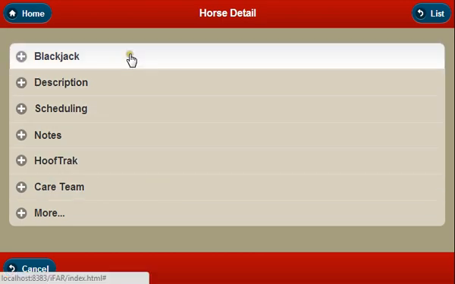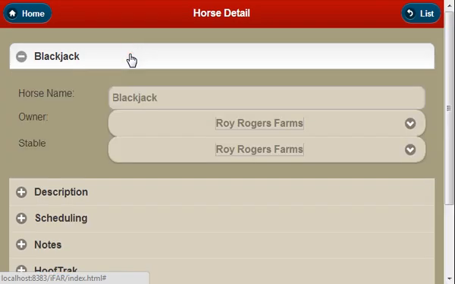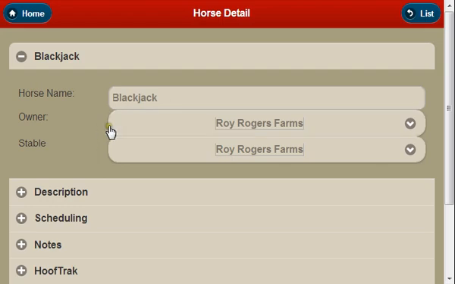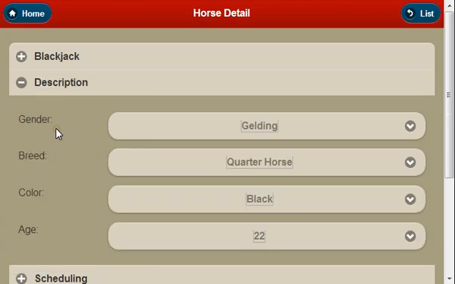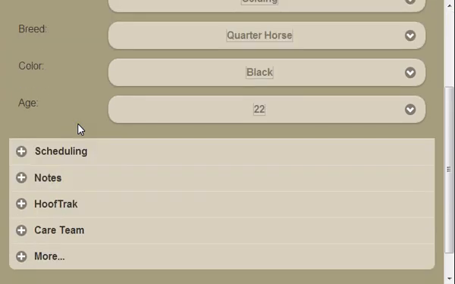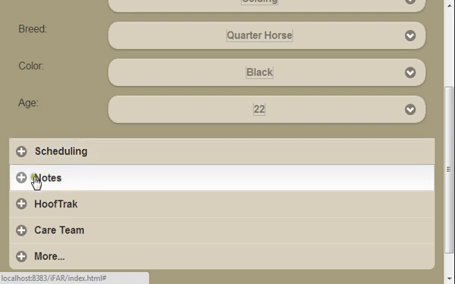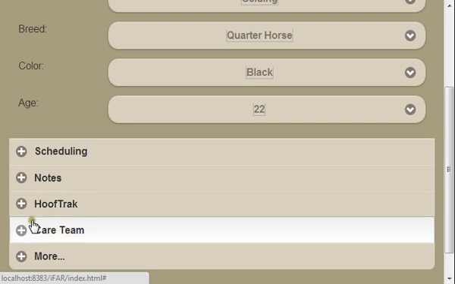In the panels, you can open any of these by tapping on them and seeing the detailed information within. The first panel displays the horse's name at the top and also displays what the owner and stable is for that horse. The description panel can also be opened and shows the different fields used to describe that horse. If we go down a little further, we'll see a panel for scheduling information, notes on the horse, hoof track, and care team, which is the vet and trainer.